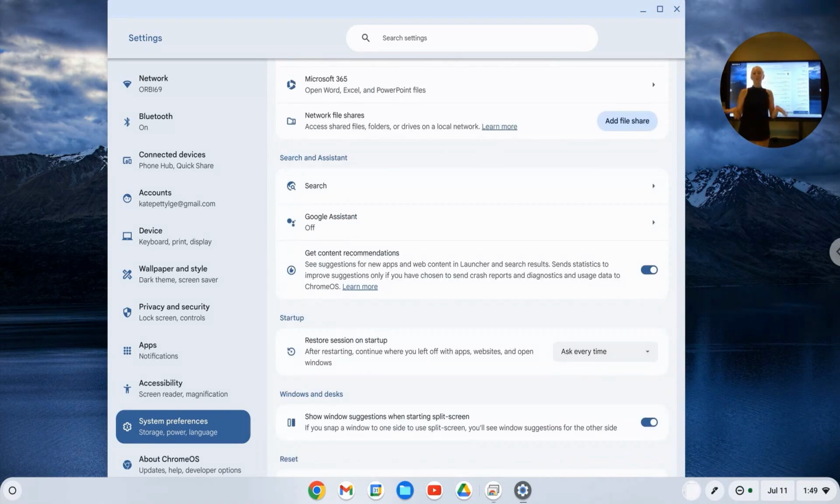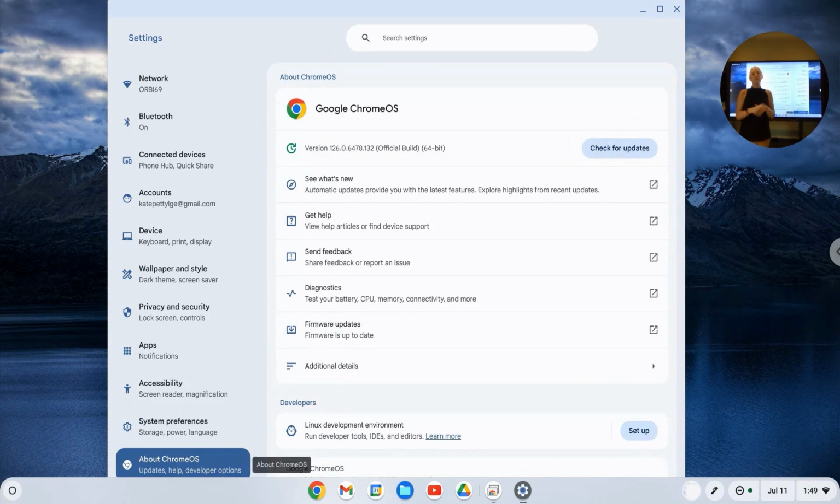This last one is about ChromeOS, so if you're ever looking at what version you're on, just know that you can access that version right here.